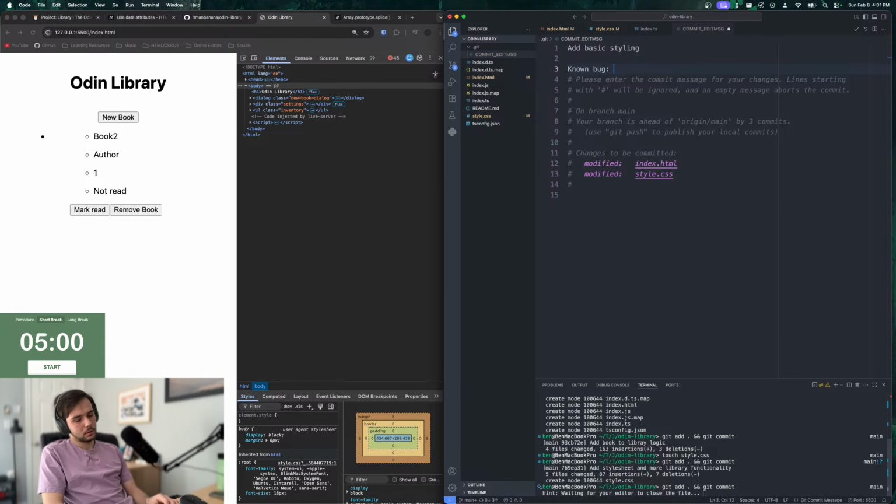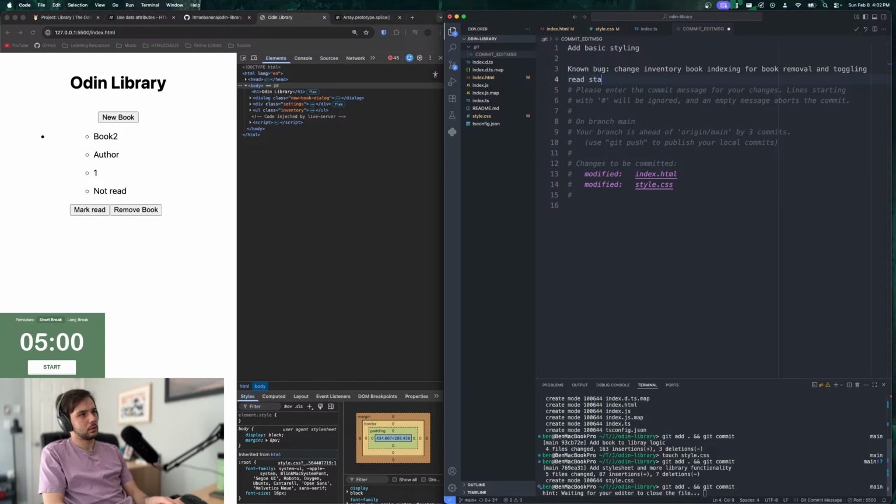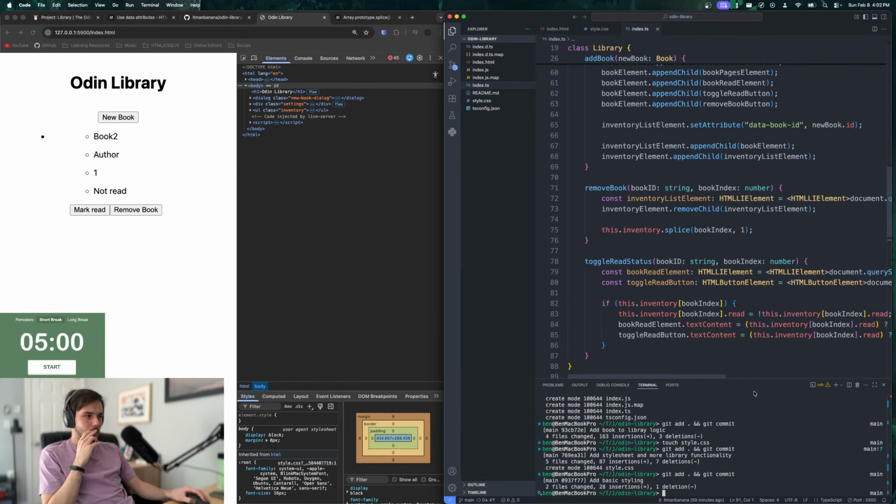Known bug. Change inventory book indexing for book removal and toggling read status. I'll keep it at that. Okay, so I'll push it.